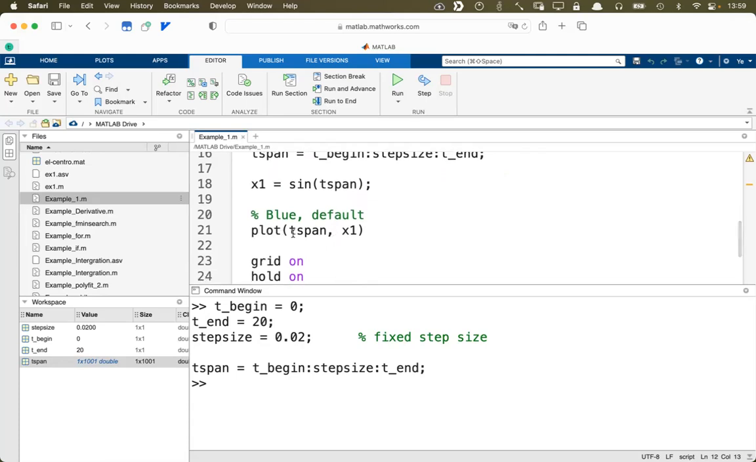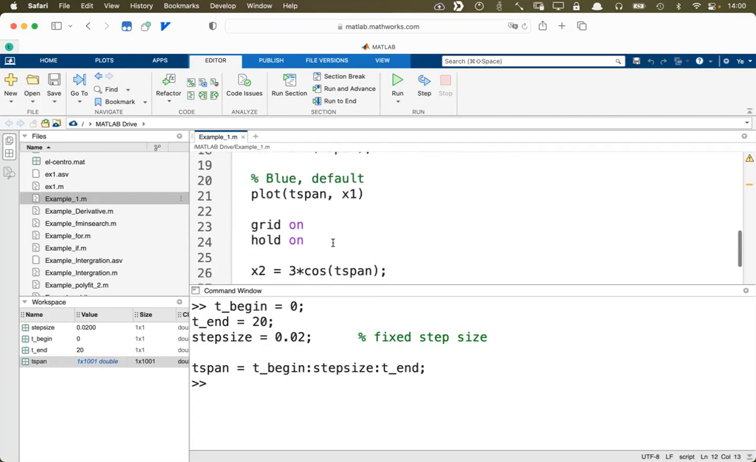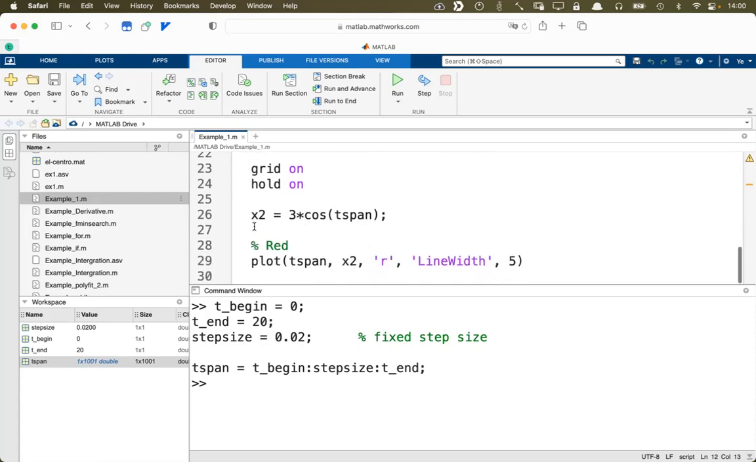Then plot this sine wave. t_span, x1, so now on the y-axis. Okay. Grid on, hold on, we will show this later. Then x2 equals 3 times cosine of t_span. So the argument is the same, but now the output is the cosine function and the amplitude is 3.